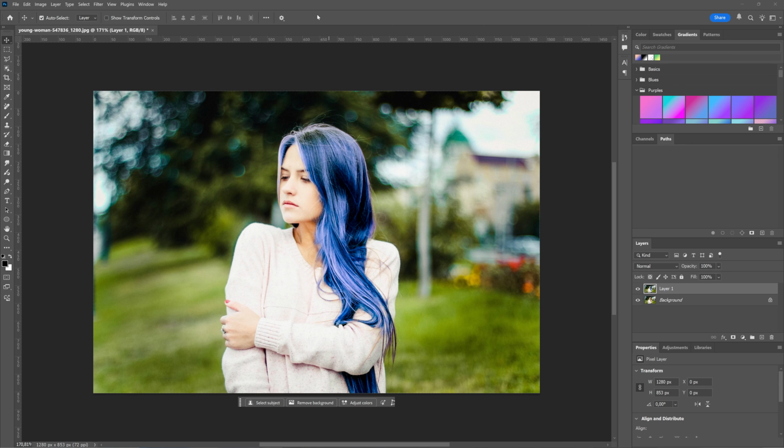In this tutorial, we're going to take a look at how you can easily change hair colors in Adobe Photoshop. So I want to change the hair color of this woman here.